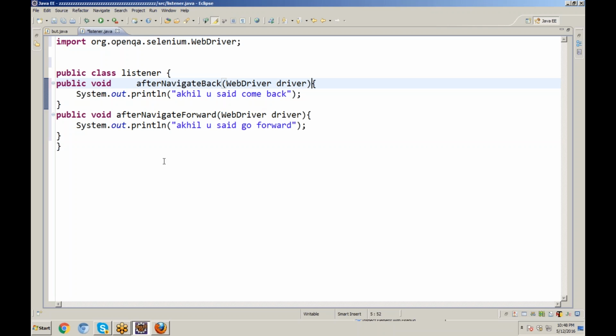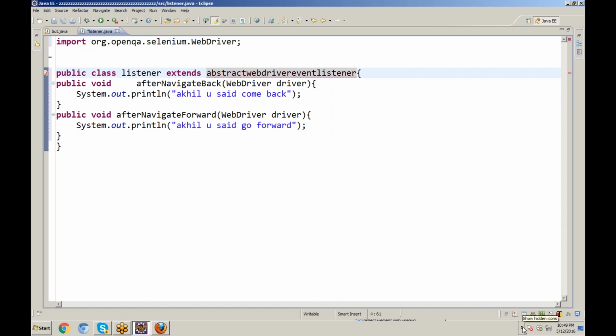We can use the extends concept. We can use one word, extends. Listener extends AbstractWebDriverEventListener. We can use extends. So already I told you that logic.